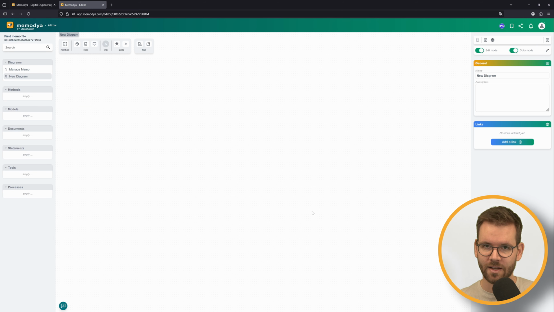So when you open the editor, you arrive at this view. And let's have a quick look at what you see here. On the left, you see all your model elements. So all the things you created, you can see and manage here on the left side. On the right side, for example, now we're in the diagram, you can step in and edit those different elements.